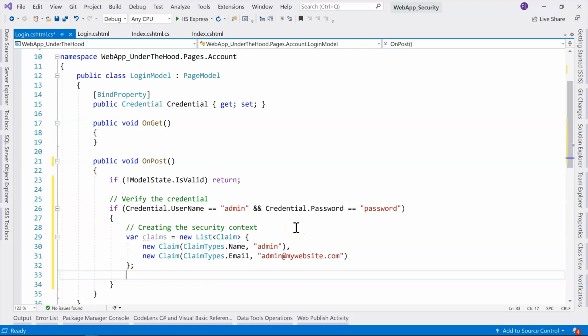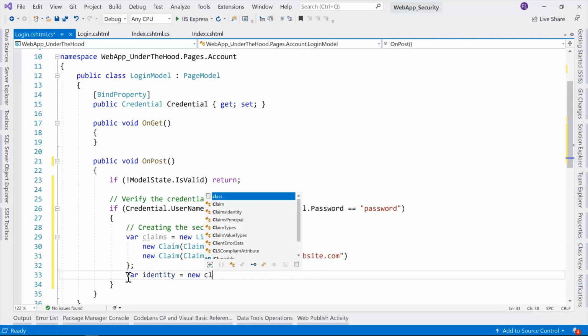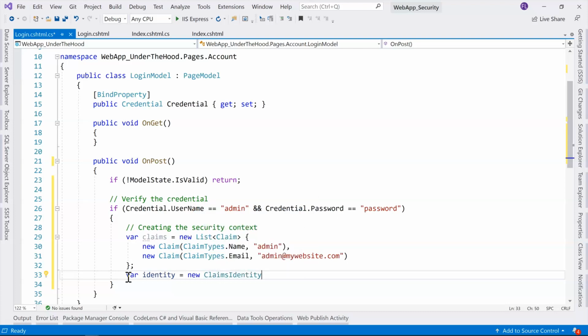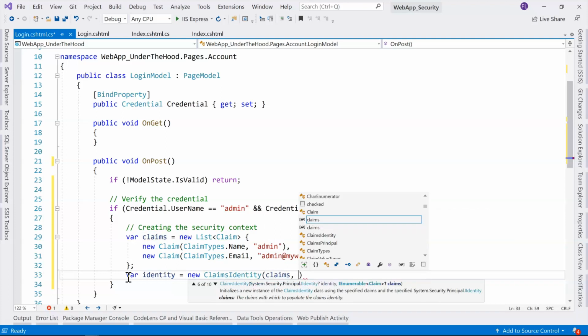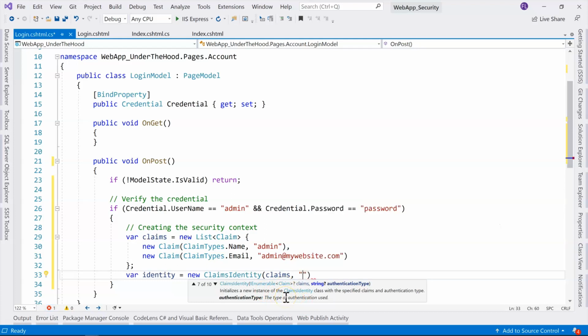Now that we have the claims, we have mentioned that claims are just a pair of attributes, right? And with that, we need to add those claims to an identity. So now we need to declare and instantiate the identity. And what we need is a claims identity, which we can add the claims to. And then here, what we want to have is the authentication type. Let's give it a name, and I'm going to talk about this later.